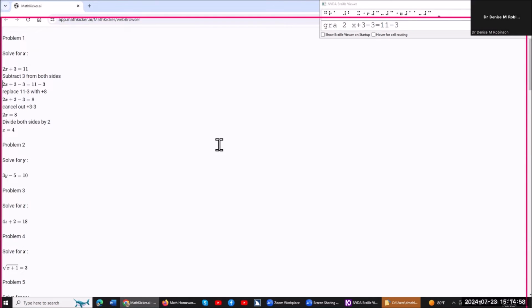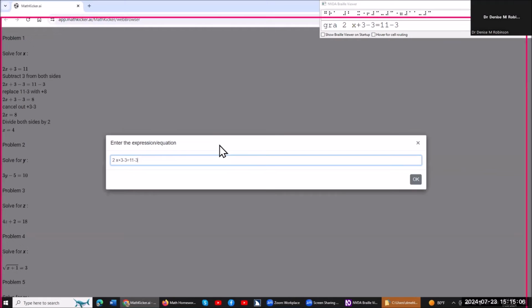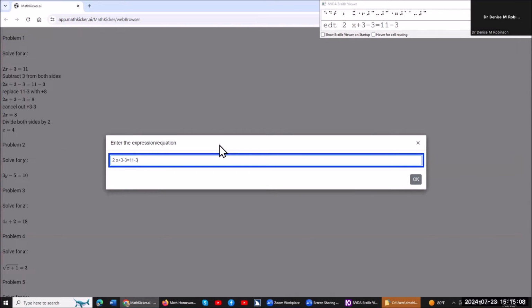Now, let's say you want to see the LaTeX on that. If you hit F9, it's going to pull that up in detail. So let's hit F9. There's not going to be a whole lot of LaTeX here. Enter the expression /equation dialog. Edit 2x plus 3 to 3 equals 11 to 3. And I can hit left arrow.